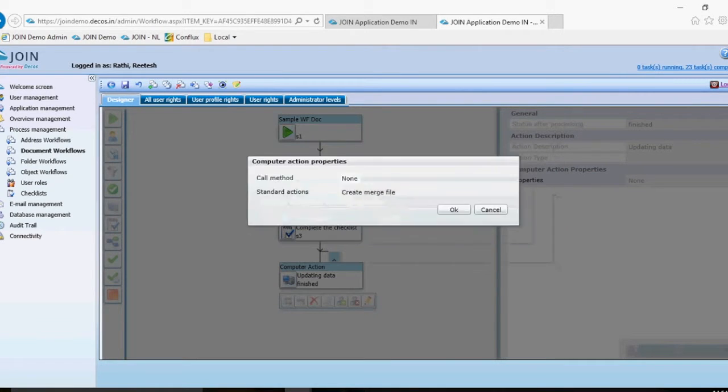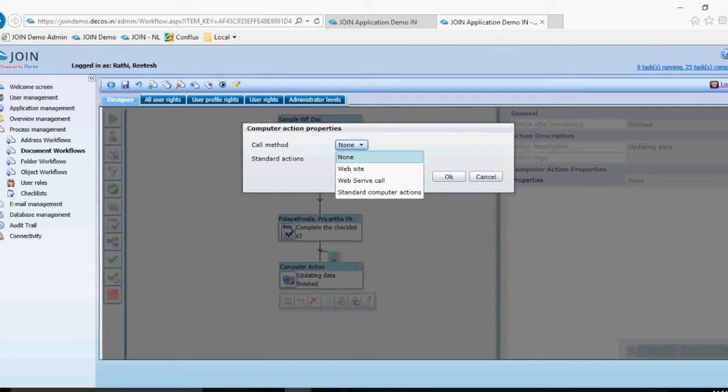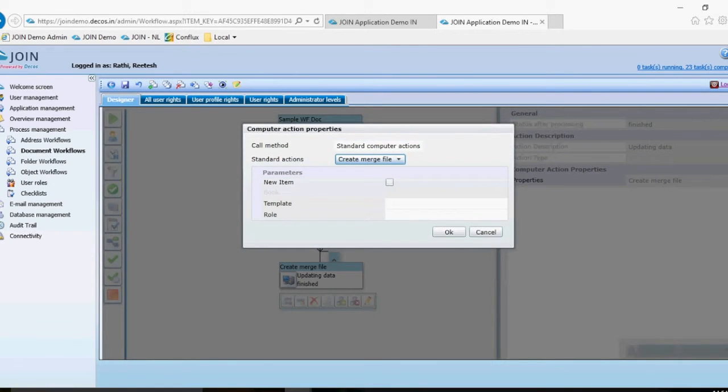And you can see there are a lot of things that you can do with the computer action. You can make a call to a website. You can make a web service call. That means if you want to pass some data to any other system, you can pass it using a web service. Now there are some standard computer actions, right? You can create a merge file using templates, or you can create an HTML email, or you can actually start another workflow from within the workflow, right? For now, I'll just change a single field value.